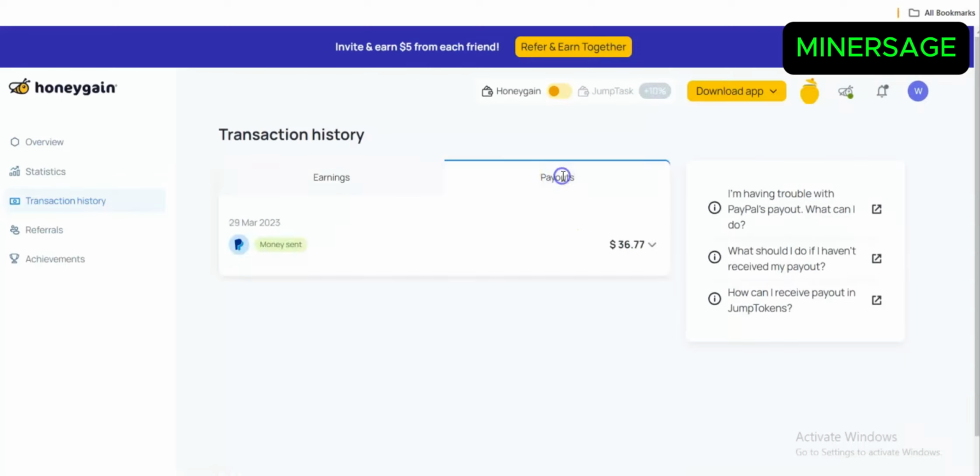Now if I go to payouts, you see it says money sent. This is March 29th, okay, and I withdrew $36, and to be honest with you, I received the $36.77 just 3 days after, which is the actual duration for you to receive your money from this platform. You don't receive it instantly, you receive it 3 days after you've requested a withdrawal.